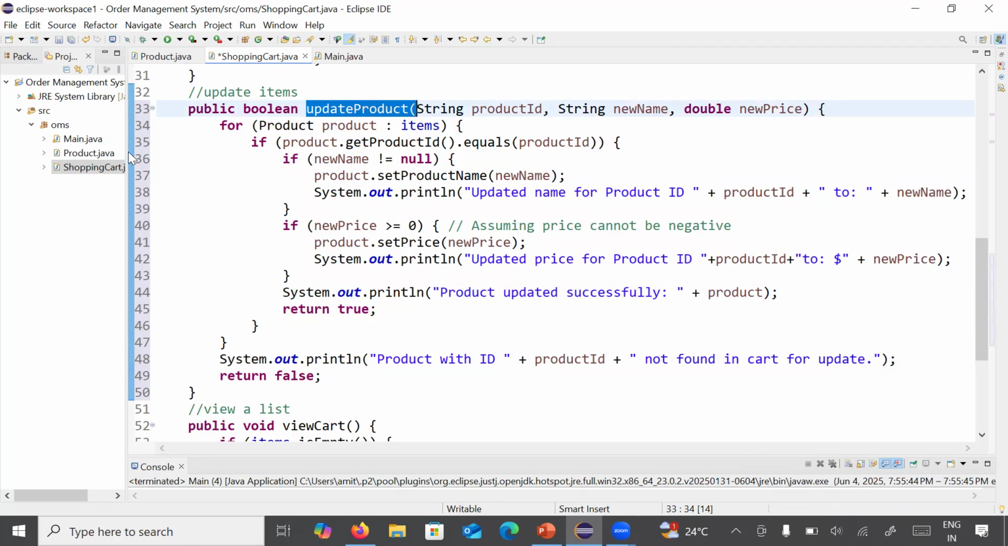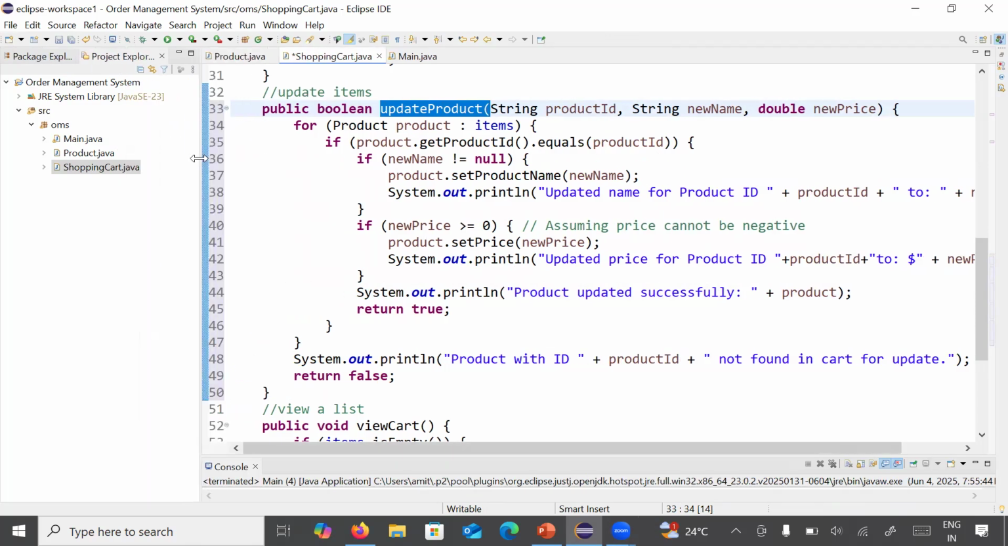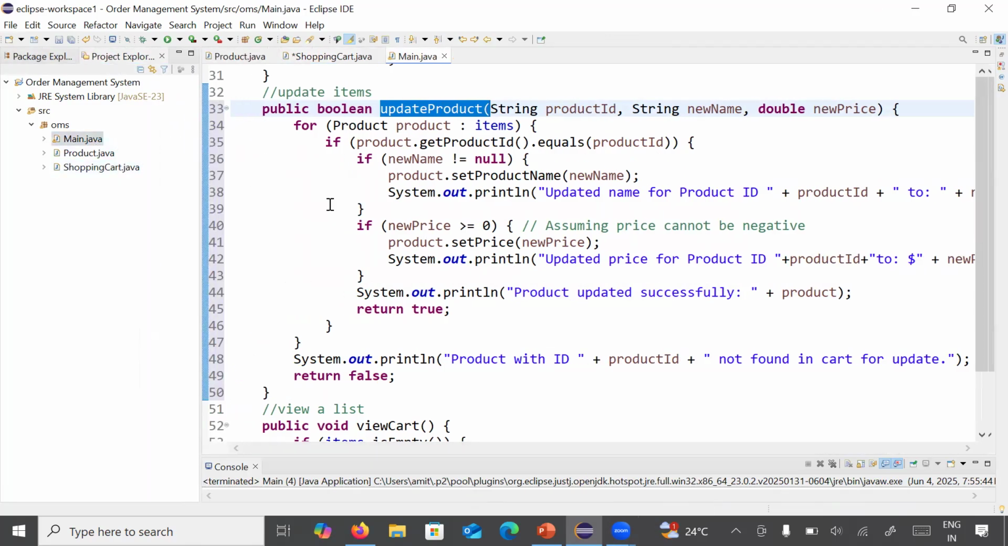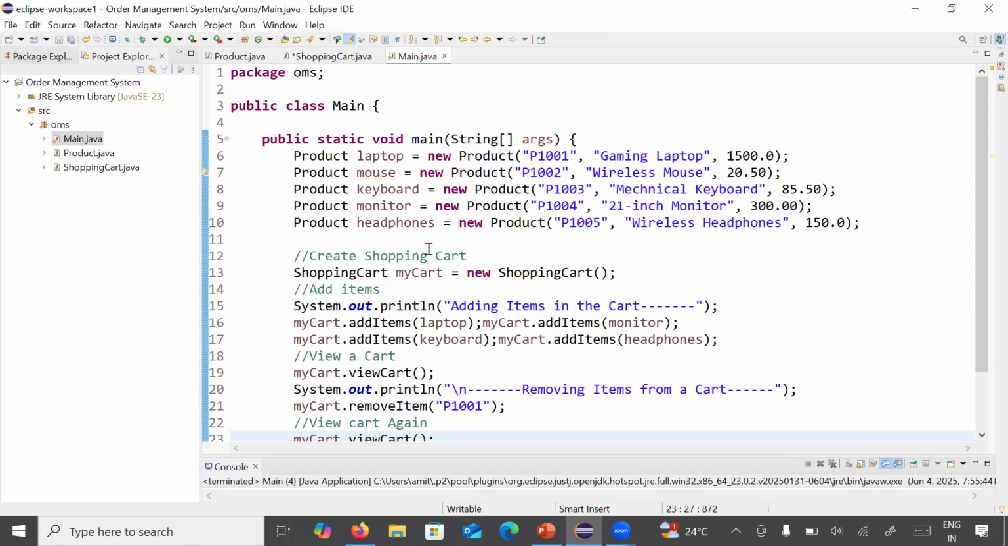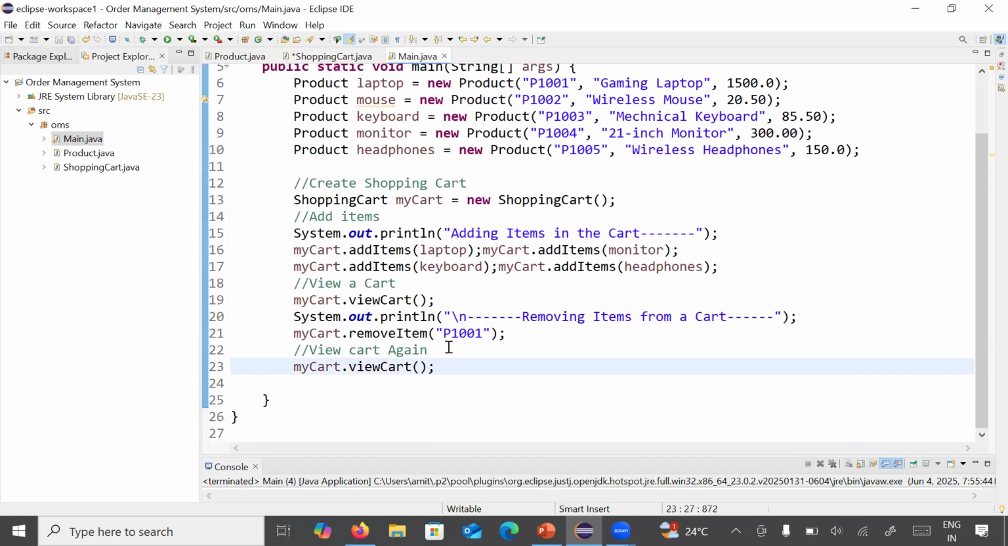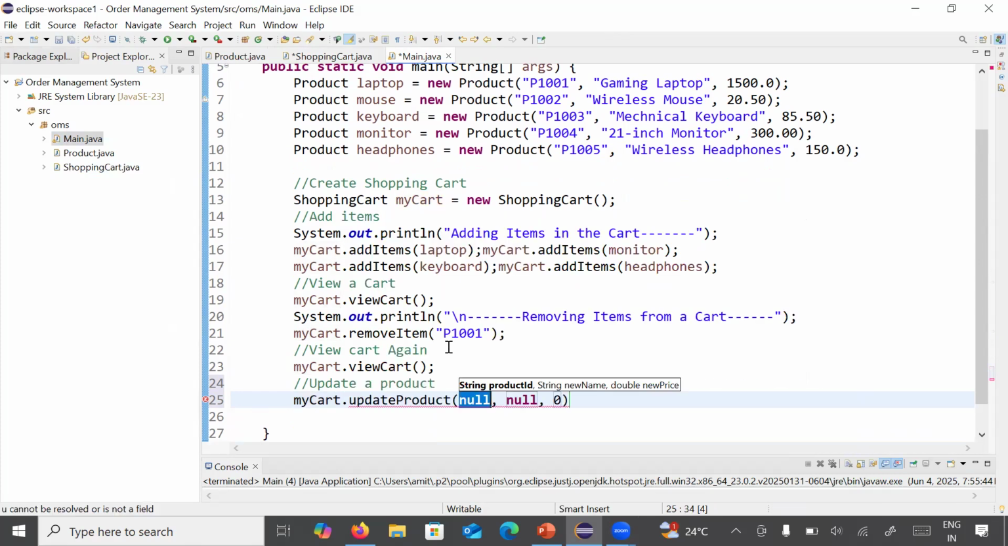So let us move to your main driver class and let us see how to call this function. So let us call this function in order to update a particular product. So here now I will update a product, right? For example, you would like to update a particular product. So you will call this function myCart.updateProduct, and which product you would like to update.